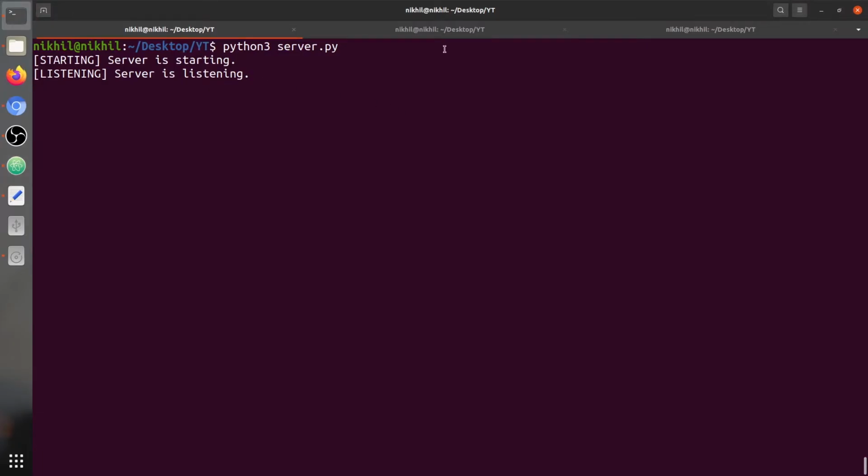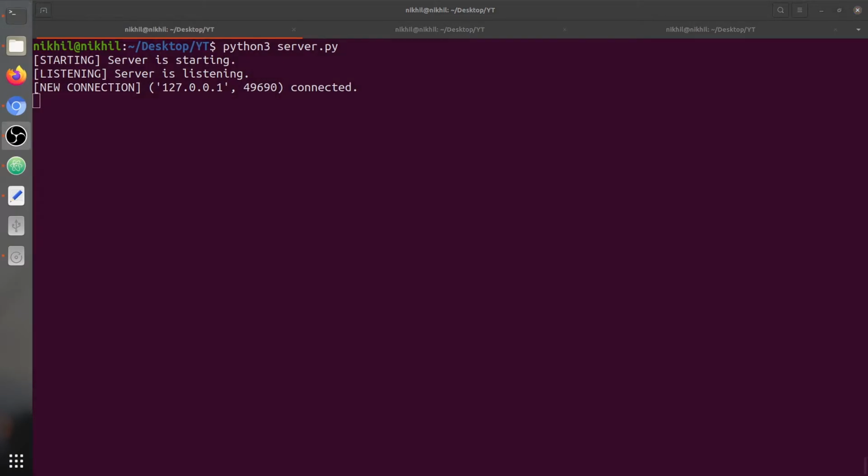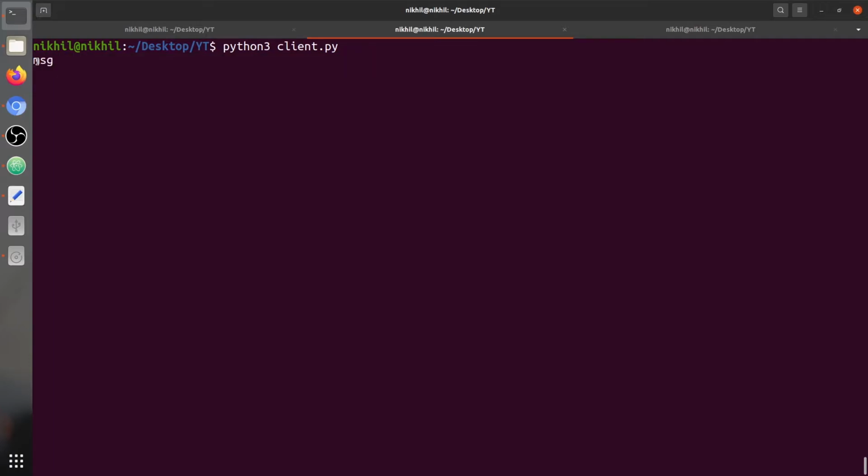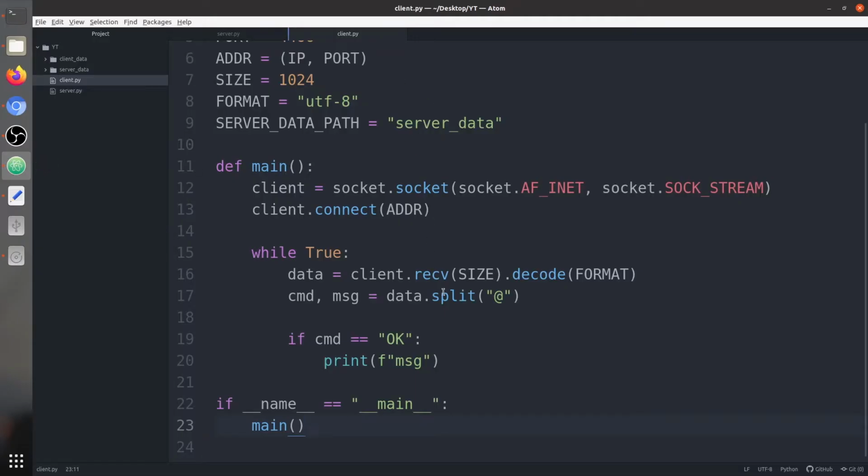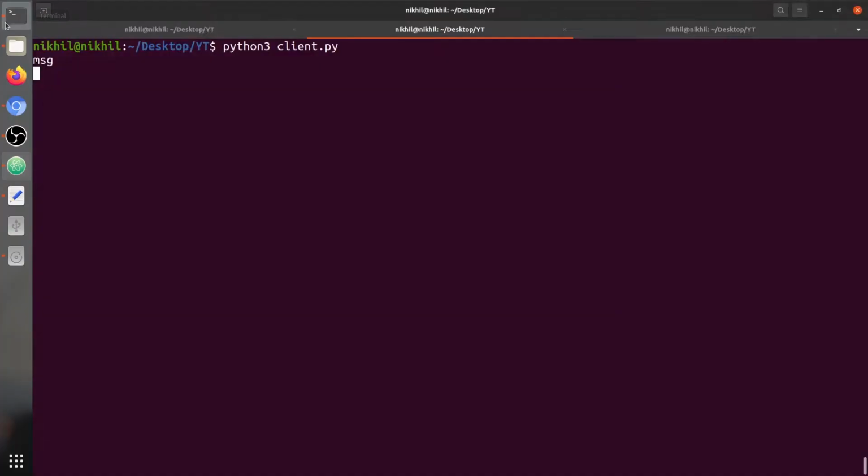Now we will run the client the same way. Okay, so we have received MSG. You can see on the server side, new connection, this address connected. Let's get back to the client. Here we can see MSG. I think there's some problem with the client. Okay, I know what the problem is. We need to specify it between the curly braces.